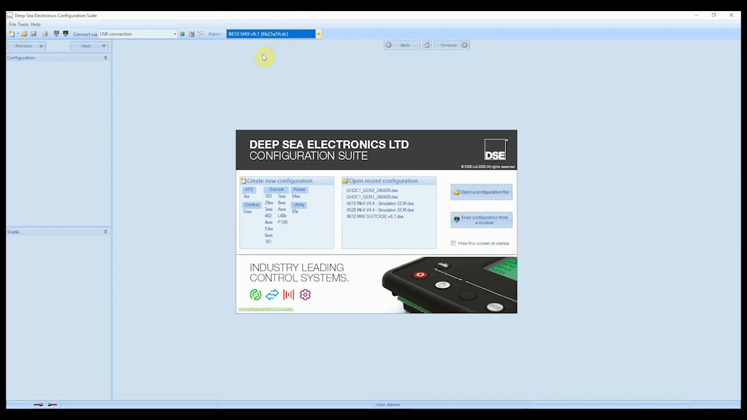This number here relates to the type of module that I'm connecting to. So it's telling me I'm connecting to a DSE 8610, a Mark II, firmware version 6.1. And the number in brackets there is the USB ID number. This is a unique ID number given to all our controllers. Now, the vast majority of our controllers do connect on USB for configuration purposes, including this module.